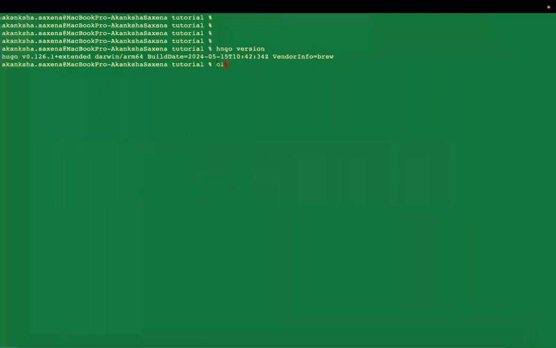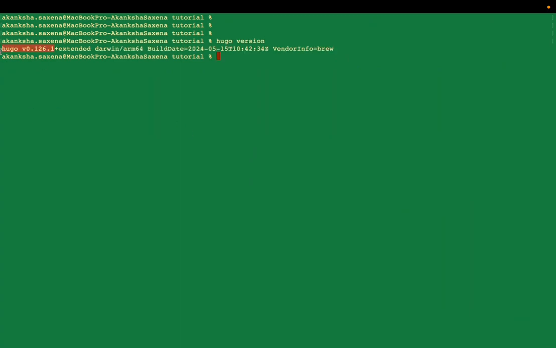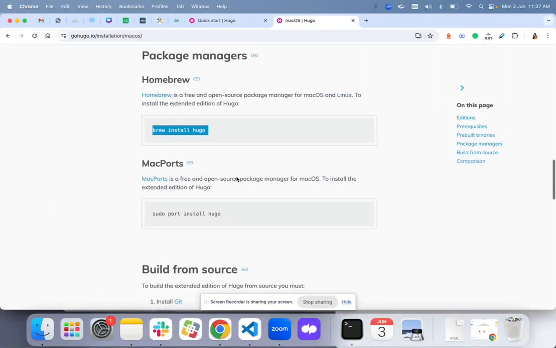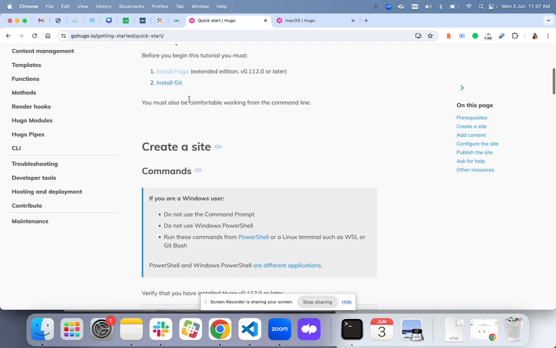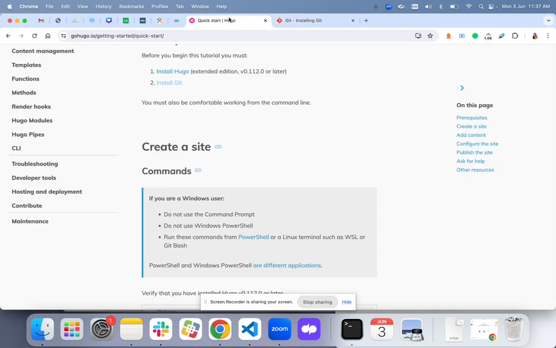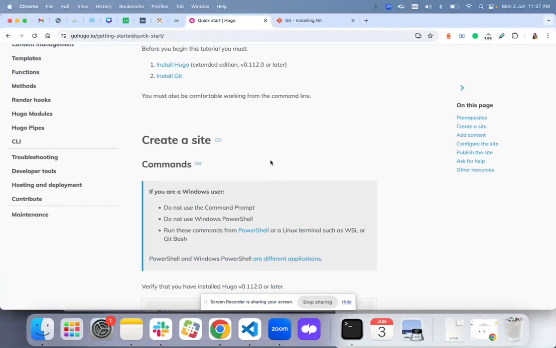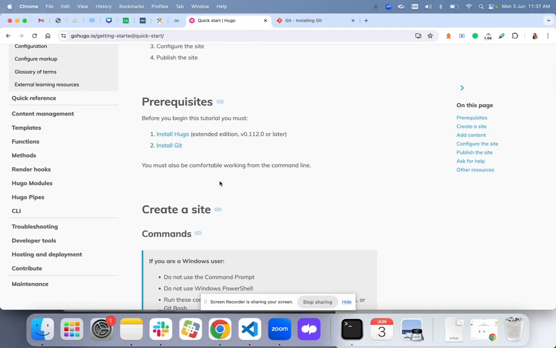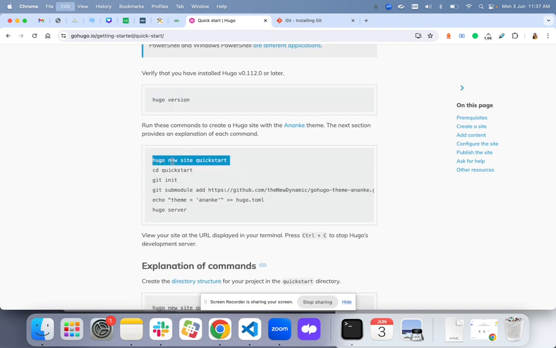Once I have already installed it, I can see the version. Hang on, hugo version. My version is this. So Hugo is set up on my system. Then you can go to the Git page and install Git. Again, you can use Brew to install Git. I have Git also installed with version 2.44. Once you have both the prerequisites ready, you can start it. You can check the version. I have already checked. I can start.